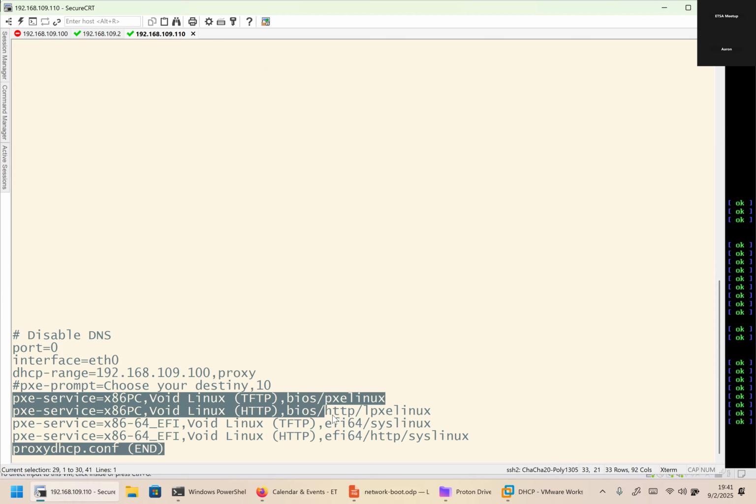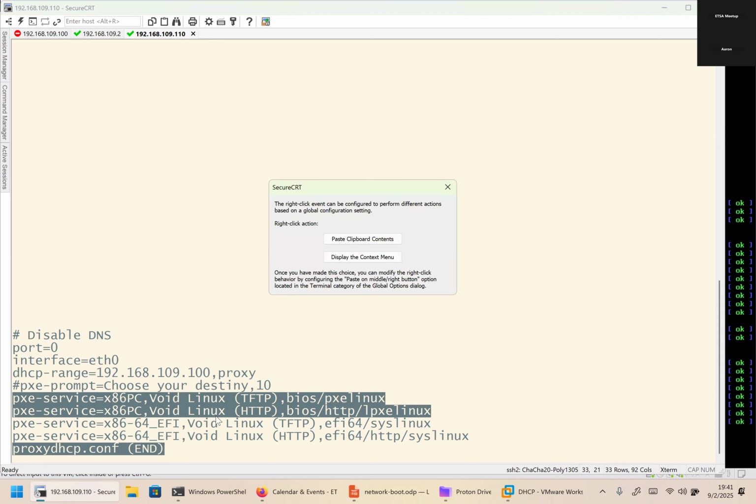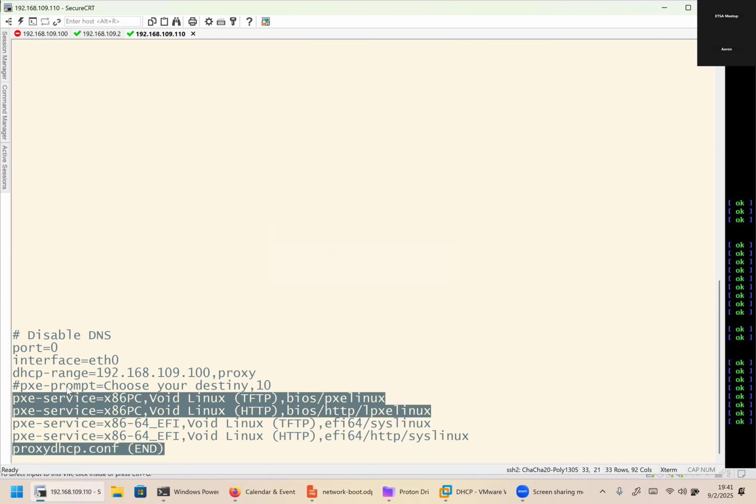We actually can give multiple options, which is one of the other interesting features that is apparently almost never used anymore. And we'll talk about a little bit of the side effects of it not being used that much. But we're saying for x86 PCs, we'd like to give Void Linux over TFTP and Void Linux over HTTP. PXE itself only ever works with TFTP or multicast TFTP. But whatever you send to it, in this case PXELINUX, which is a Linux bootloader, can use whatever it wants. And then we have a very similar setup here for EFI.